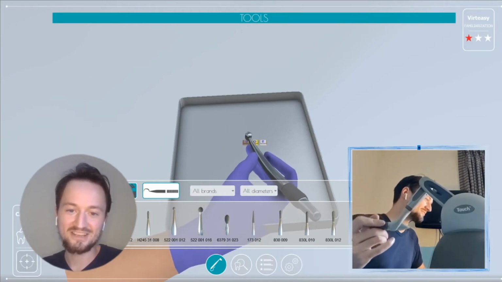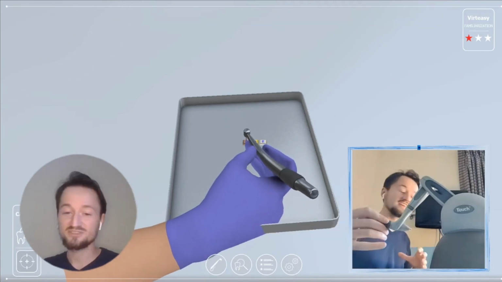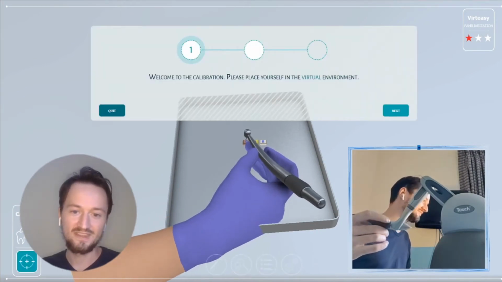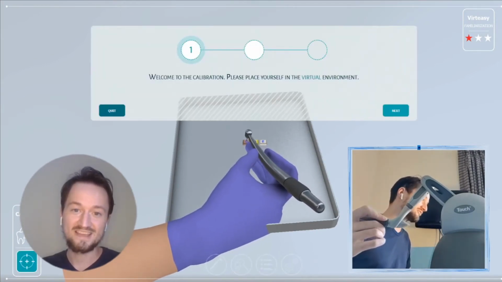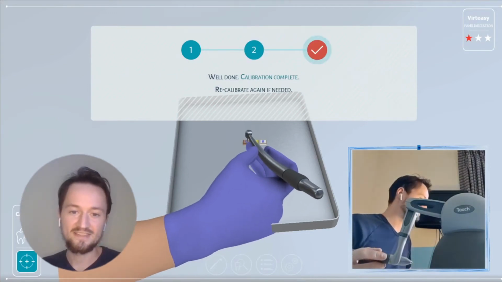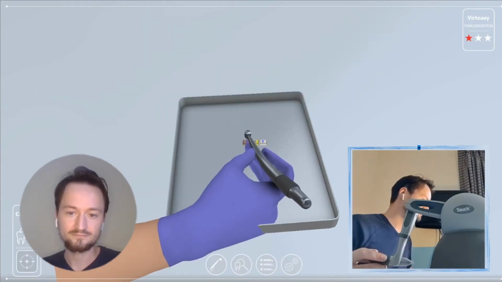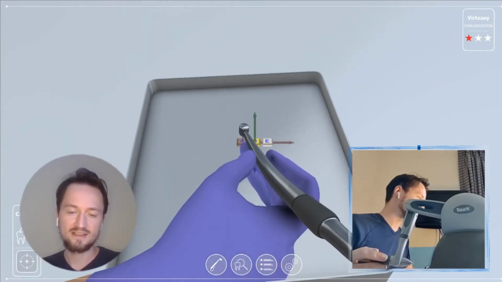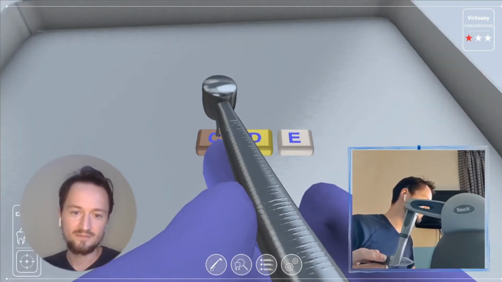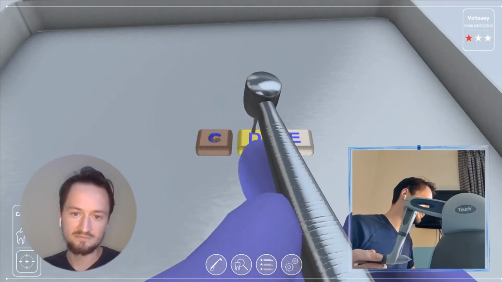There we go, and then when I touch the block, I can't go any further. But my hand's up in the air, so I need to do the calibration. Bottom left for the target, click the block and press next, or use the foot pedal. Get a good finger rest and then click apply, or again click the foot pedal. So I'm just going to zoom in slightly so we can see what's happening. And then here, I can go ahead and drill through these blocks.